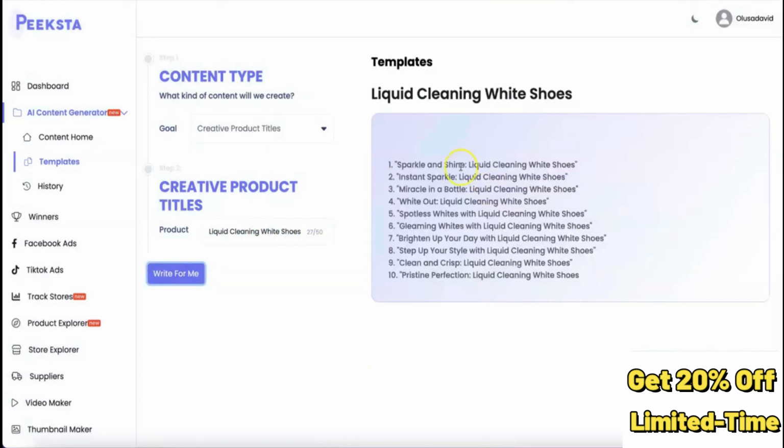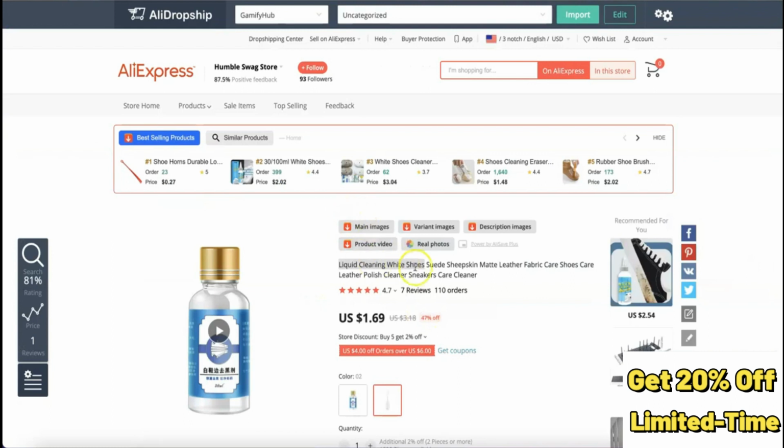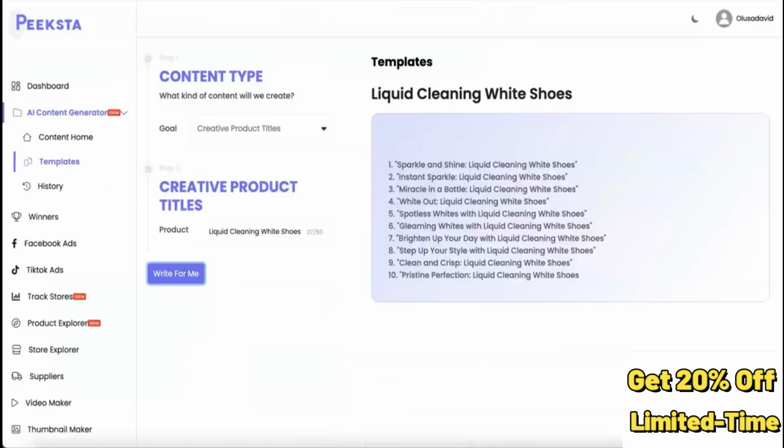Alright, so as you can see, these are the potential titles you can use for this product. I'm looking at the product on AliExpress, and the title is long and ugly. It says liquid cleaning white shoe, suede sheepskin, blah blah blah. But if you come back to Peeksta, it has now generated catchy titles for the product. We have Sparkle and Shine liquid cleaning white shoes, Instant Sparkle liquid cleaning white shoes, and White Out liquid cleaning white shoes.